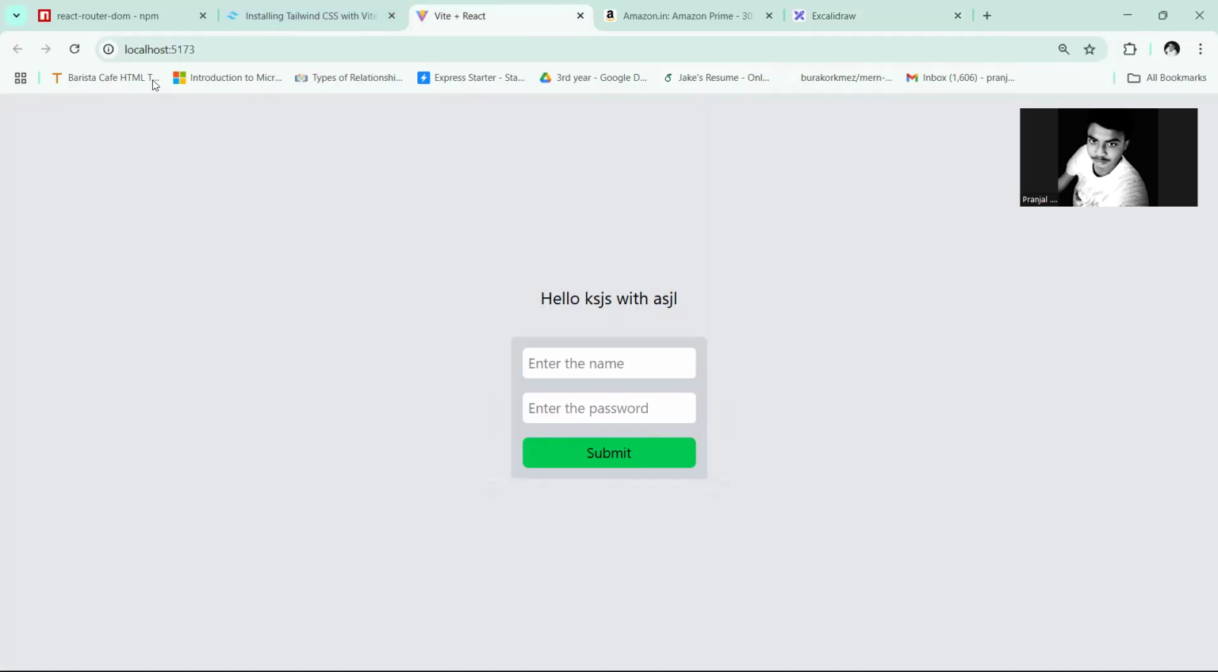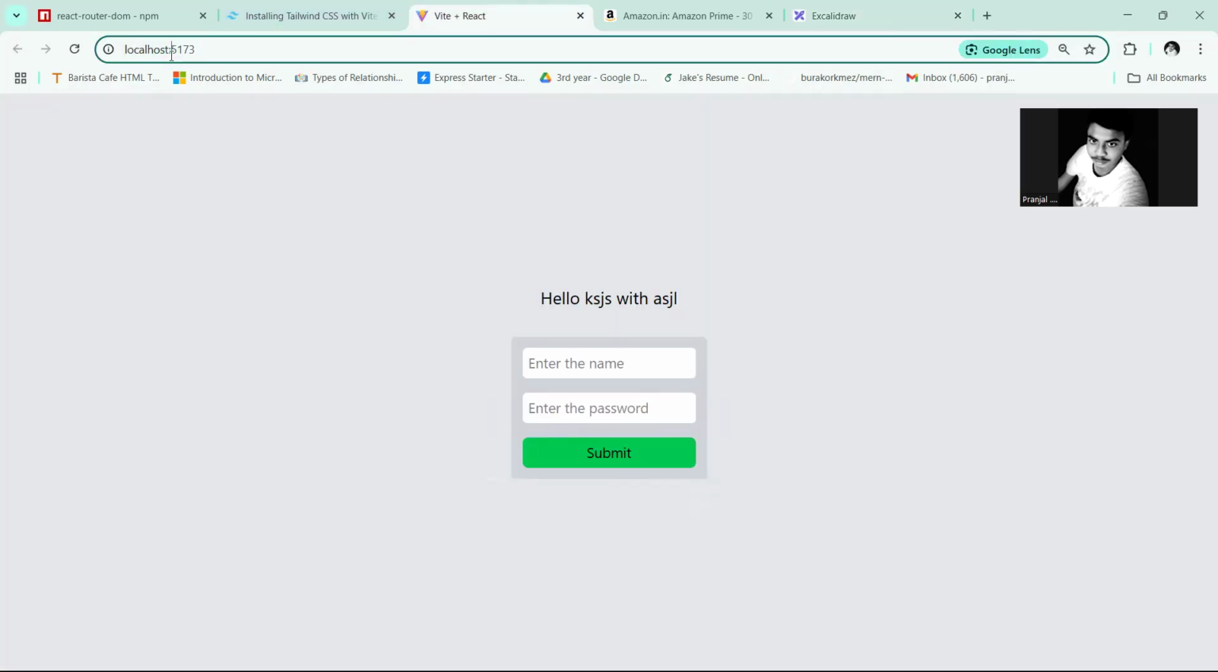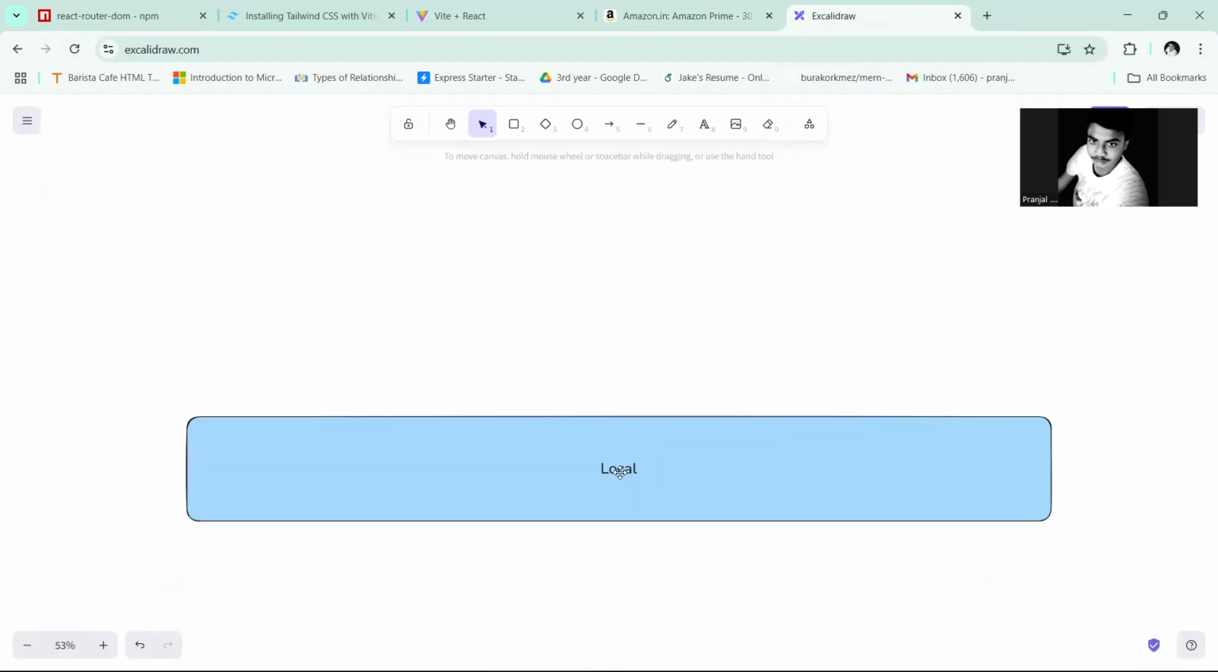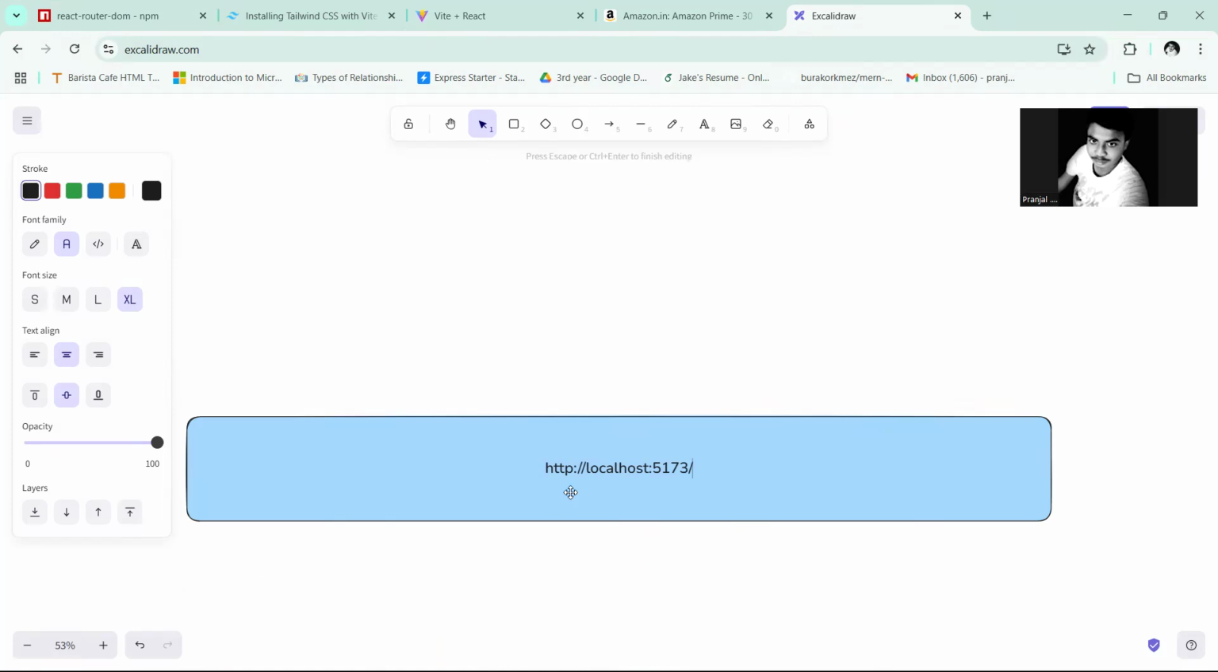Localhost. What my URL is, you can see it here. My URL was this particular thing. So let me copy it and paste it over here. What does it contain? You can see there http colon slash slash localhost colon 5173. This is the localhost for our React application.